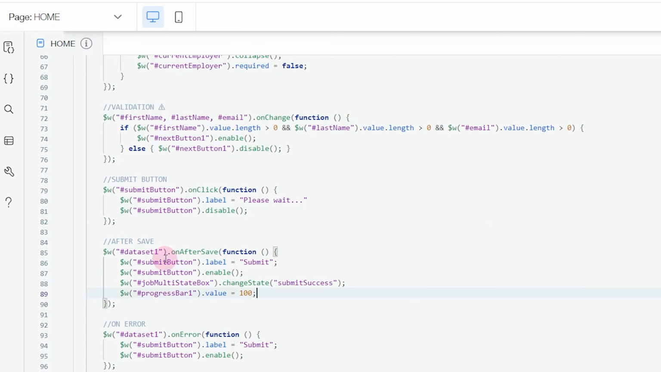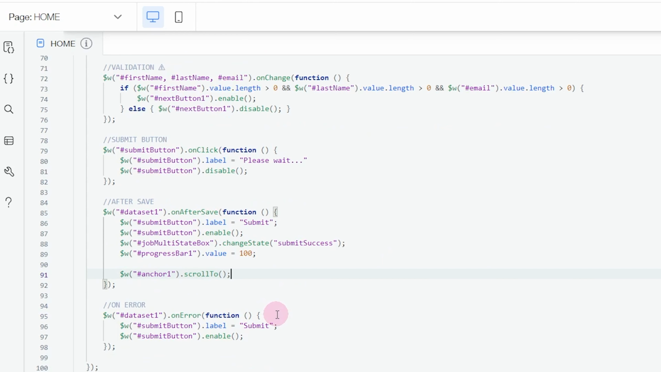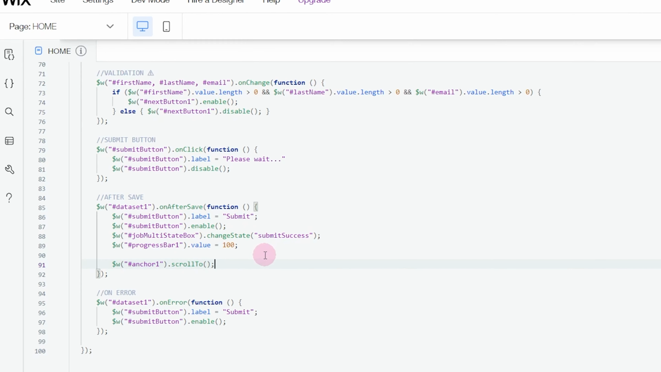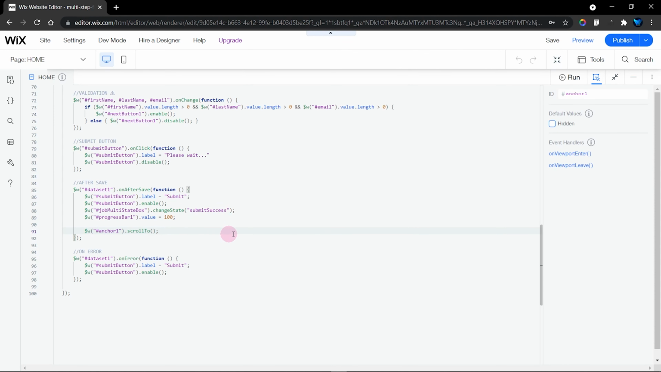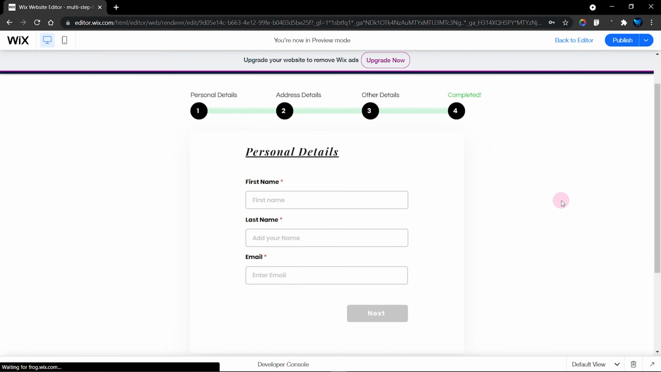Then finally, I'm going to add this on the after save. So after saving our item, we want to scroll up as well. We want to scroll to the anchor, because this is going to change the states. That means there is an interaction going on. All right, so now let's test out this advanced form that we have built.